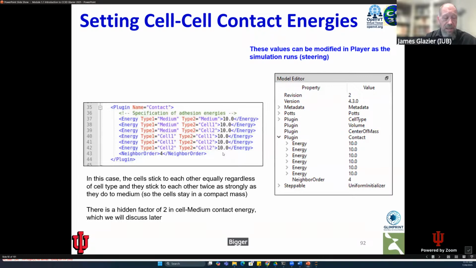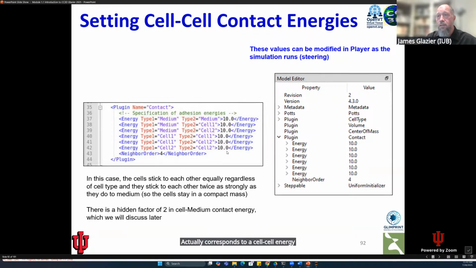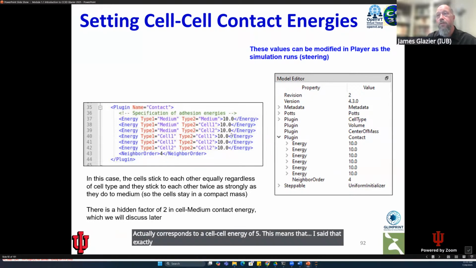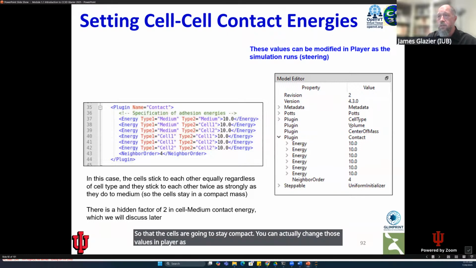Bigger numbers mean less cohesion, and medium has special properties. So actually a medium cell energy of 10 actually corresponds to a cell energy of 5. This means that, I said that exactly backwards. Medium cell energy of 10 means that it corresponds to a cell energy of 20, I'm sorry. And that means that cells stick to each other more than medium, so that the cells are going to stay compact. You can actually change those values in player as the simulation runs, and I'll show you that in a minute.